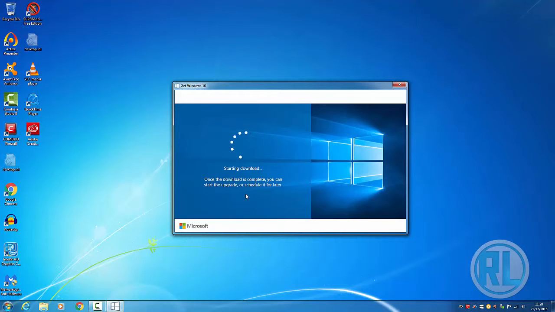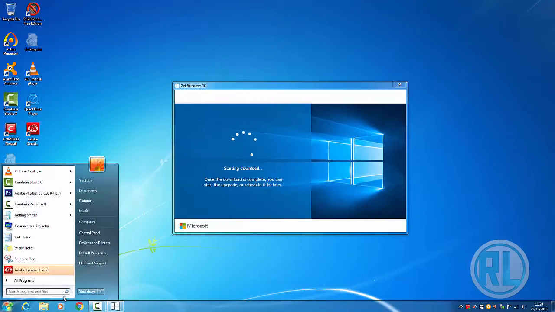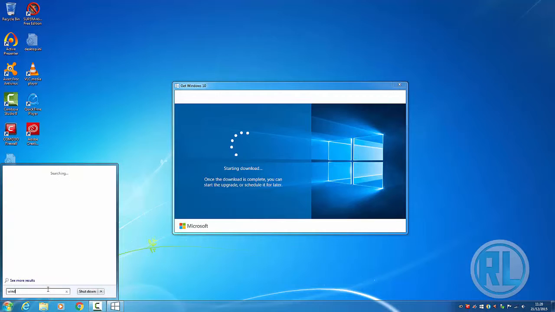Now there were two methods you could use. You could do it this way, or you could do it through Windows Update. If I go to Windows Update, we could do it that way. That was the easiest method to do it.